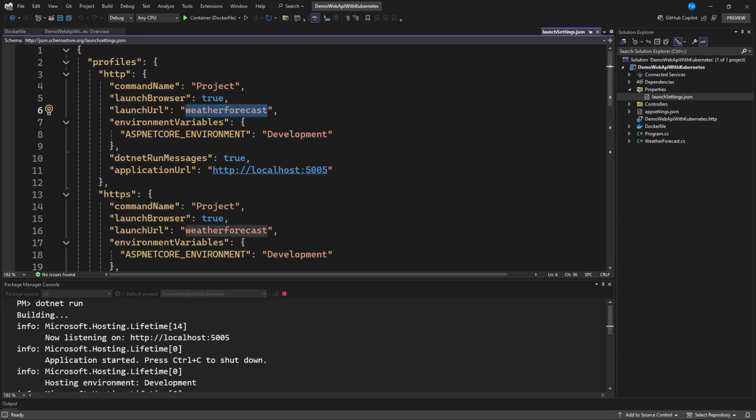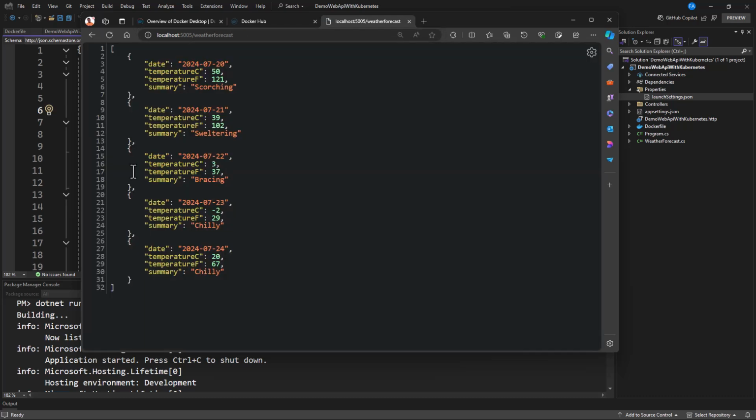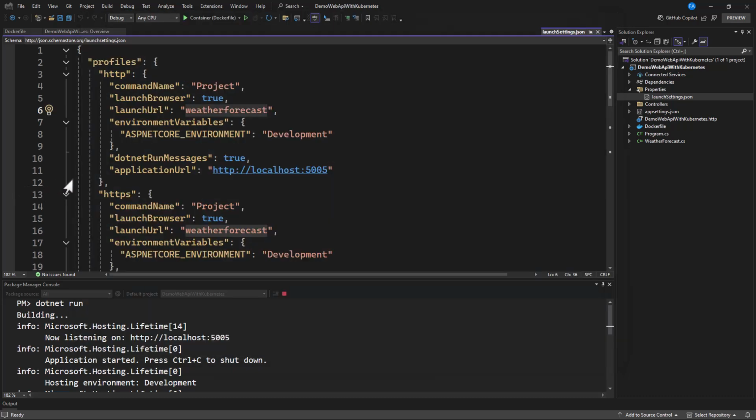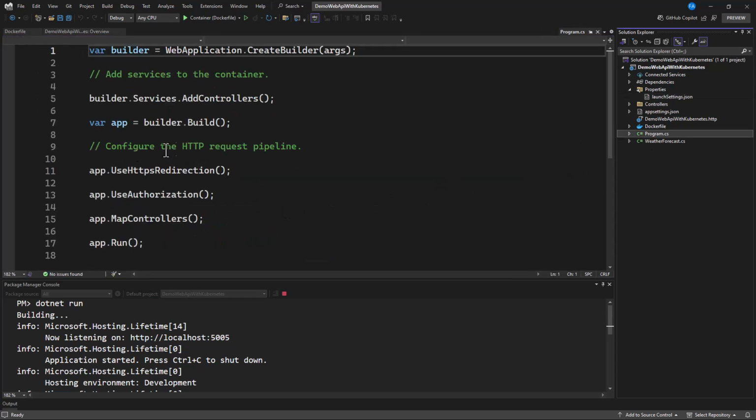Now let's pick this, and instead of Swagger we say weather forecast. Let's check it out. So it's supposed to be HTTP. Great. Oh wow, there we have it. So this means we don't have Swagger. Let's go to the program.cs file and check it out. Oh yes, we don't have it.